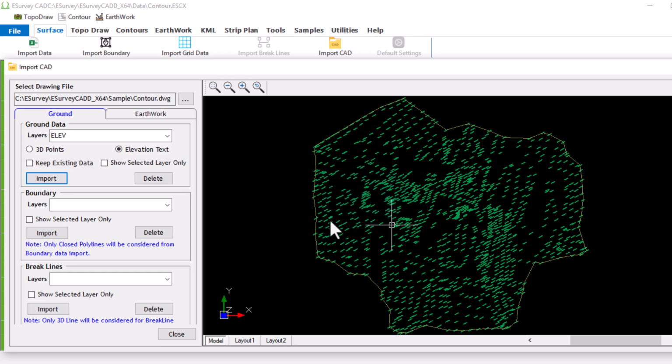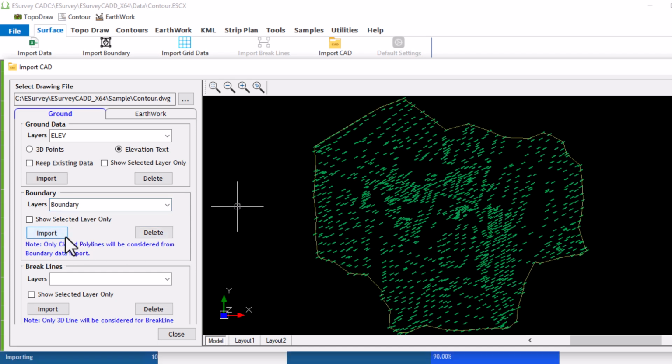Step 5. Import boundary data. If your drawing contains a boundary, select the corresponding boundary layer and click Import. The boundary helps define the area within which the surface model and contours will be generated. If no boundary is available in the drawing, the software can automatically create a boundary using the specified scanning radius value.